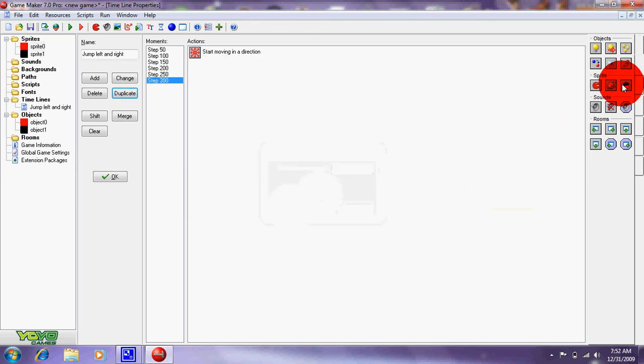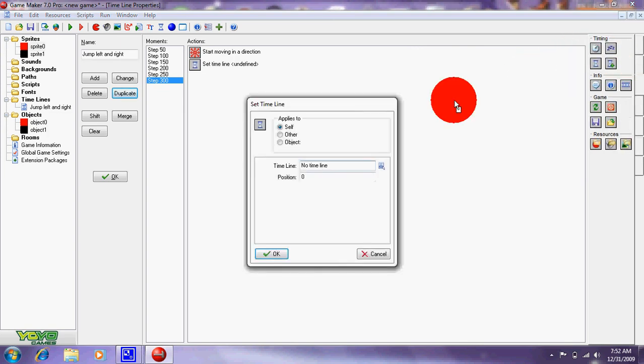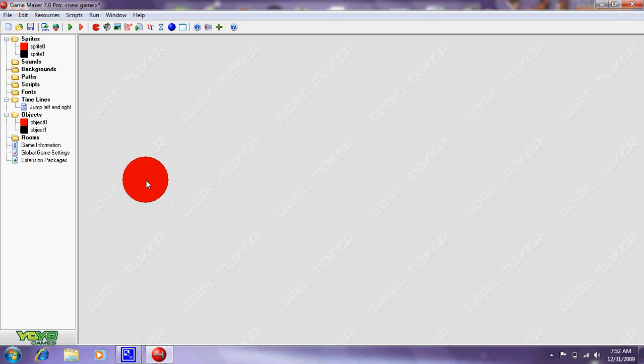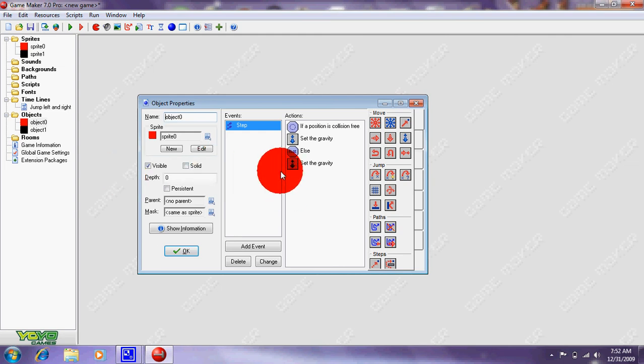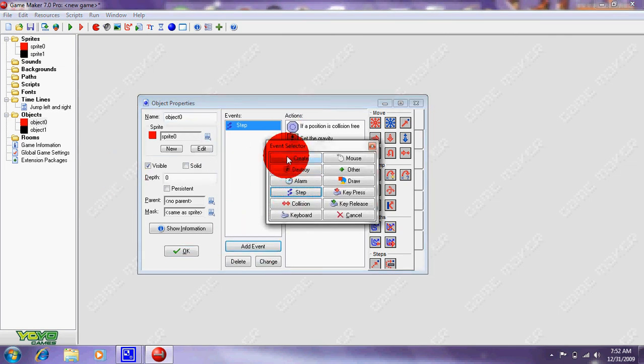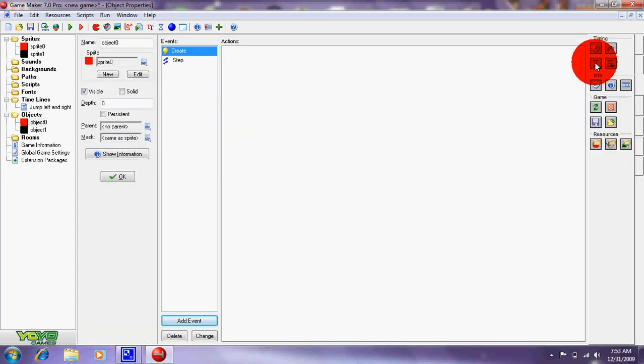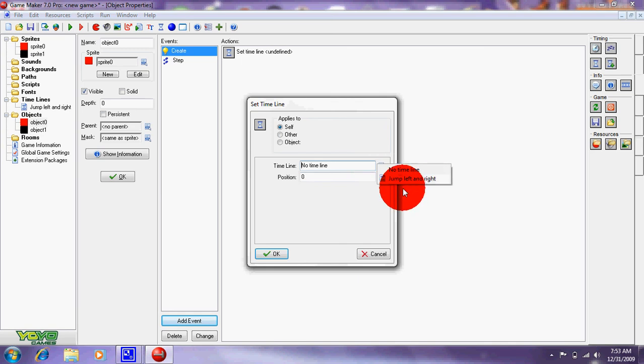Now, for your last one, it's important to have it reset itself so it keeps jumping. Otherwise, it's just going to stop. Set to whatever you named your jump timeline. Position 0, otherwise it's going to jump way too early. Now, you're going to need to go back to your enemy real quick and add a create event. Set to timeline, jump left and right, position 0.